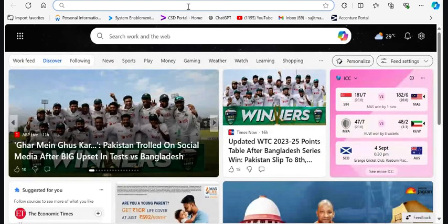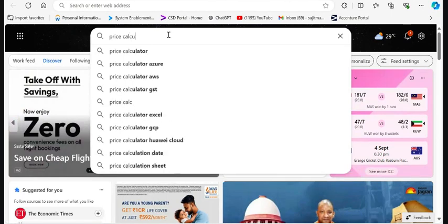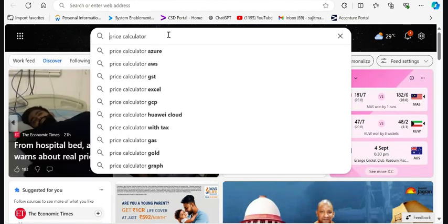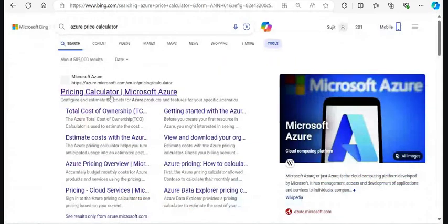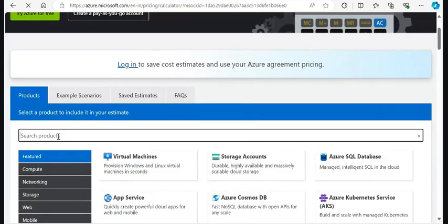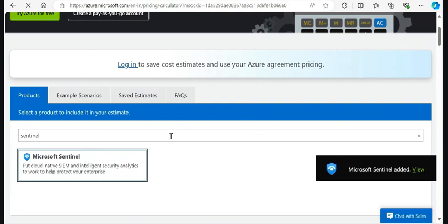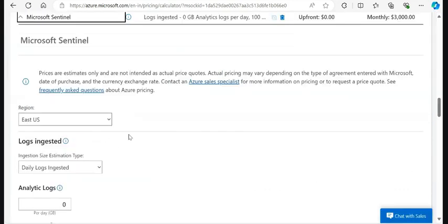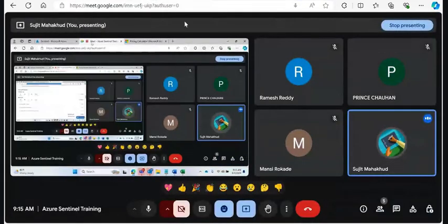I gave you a price calculator, right? You follow the links. Let's see, the Azure price calculator. Always keep this handy, whenever you feel like you cannot remember everything, because everything is present here. You go to the Azure price calculator and search for the product Sentinel. I already gave this to you, and I'm giving it to you again.